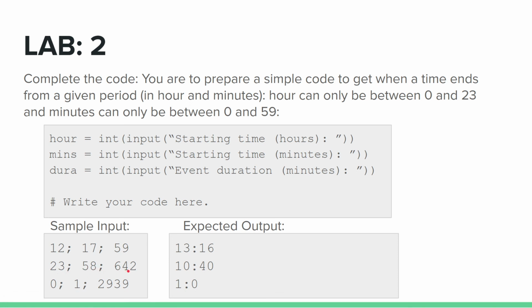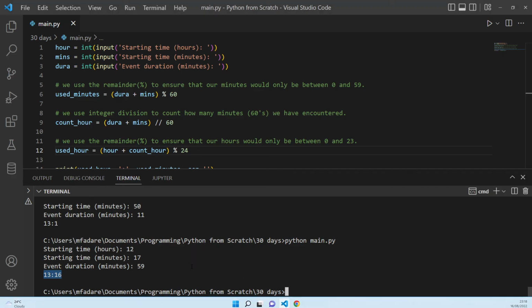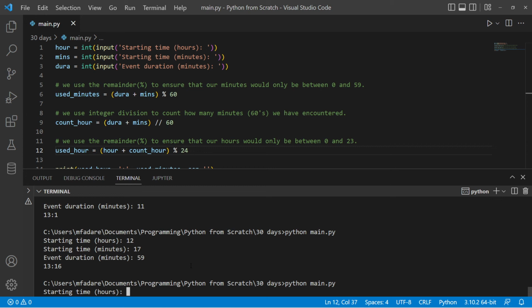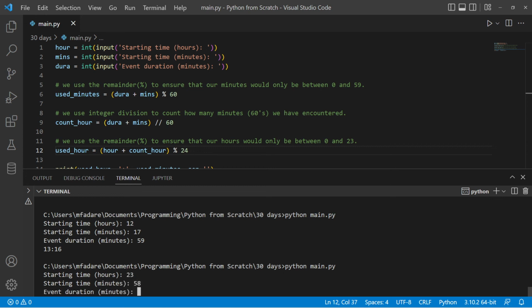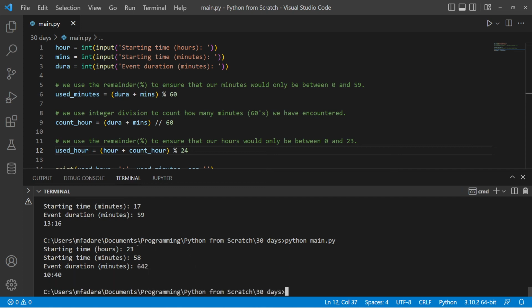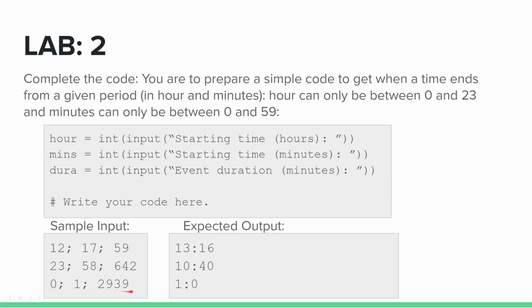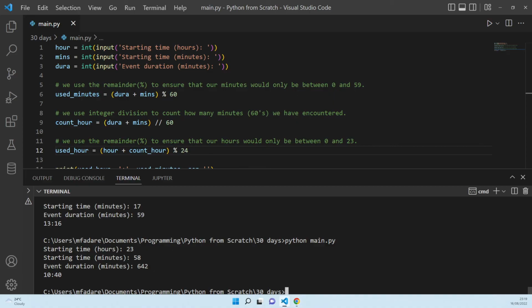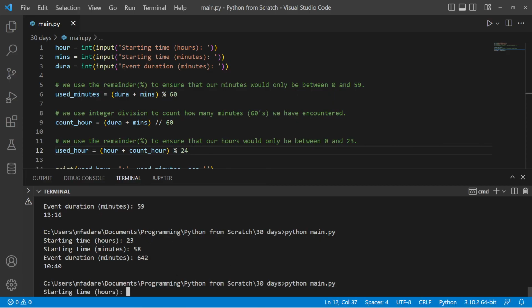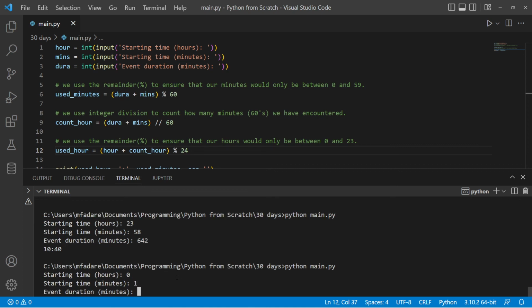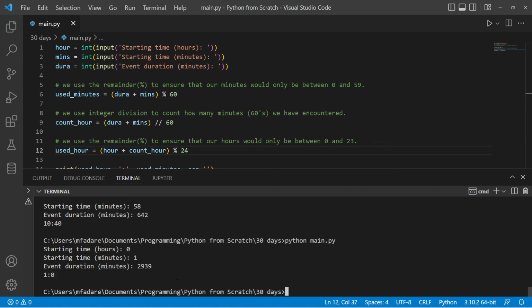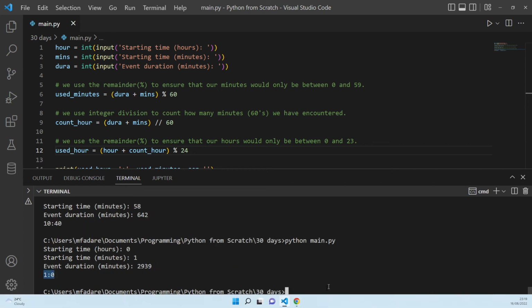All right, let's try 23:58, 11 p.m. 23:58 plus 6:42 should give us 10:40. Let's run that. That's correct. The last one is from 12:01, adding 2,939 hours, and it should give us 1:01. So let's run this. We get 1:01, which is very correct.